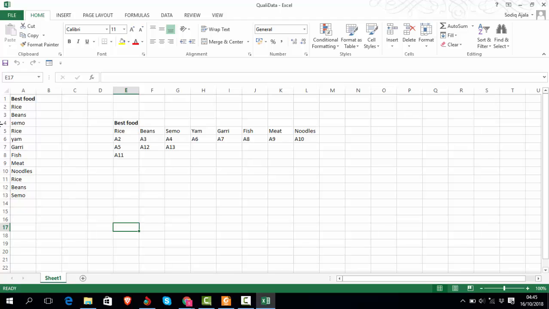And in qualitative responses, the rows are the respondents, while the columns are the questions. So what that means is that columns like this have the questions, rows like this have the respondents.